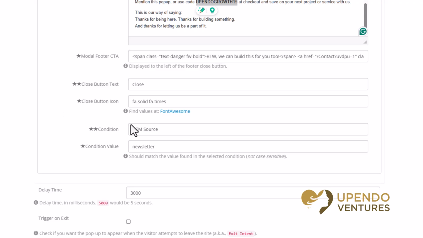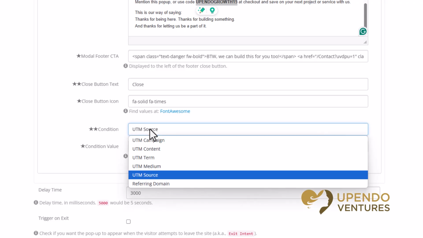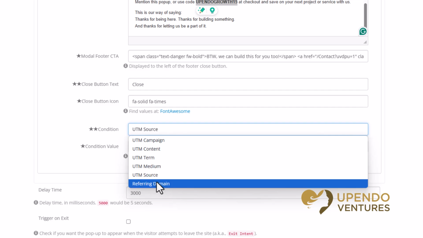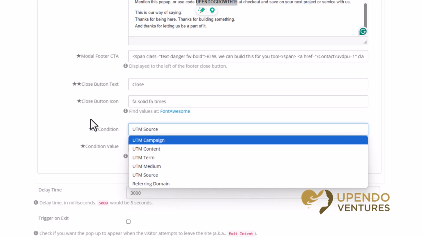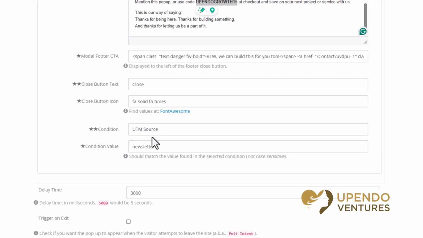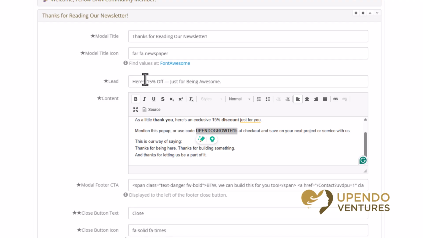And that brings us to conditions. So if that's abrupt in the video, that's because I had to edit out me not being able to speak. But we have the ability for you to choose the referring domain, so the domain name that the visitor is coming from, or one of these query string values that's often used in Google Analytics. These are just the default options, by the way. You can actually edit these. But if the value for the UTM source equals newsletter, then this pop-up should appear.